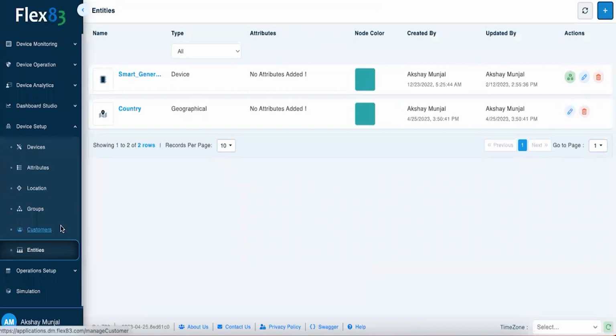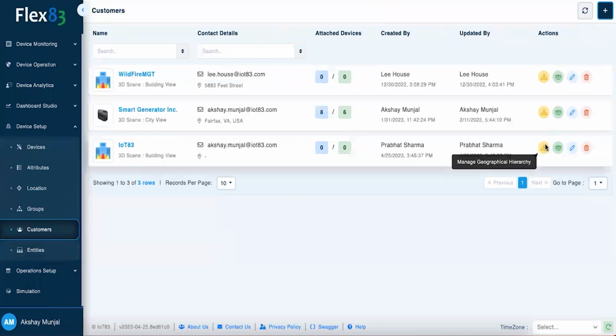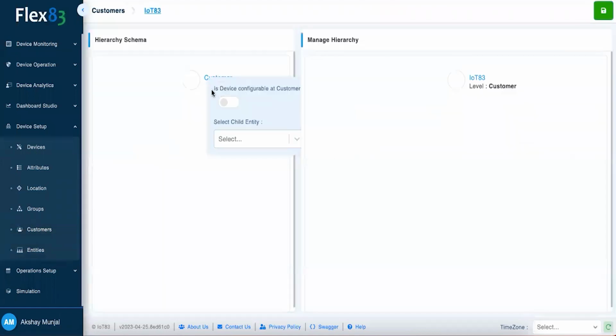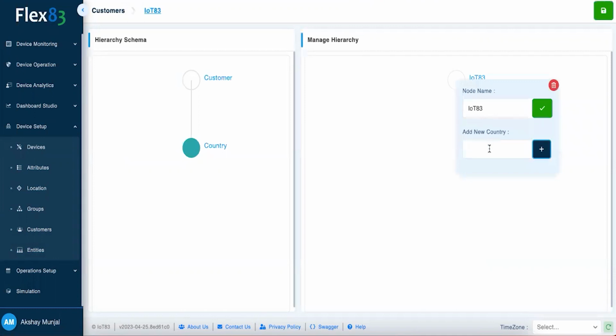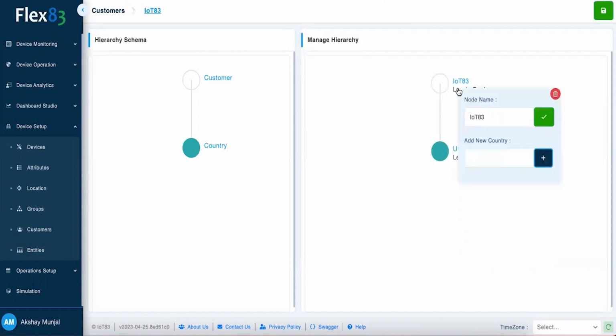If I go to customers again and select the geographical hierarchy, and right-click on the customer under the hierarchy schema, you can see country as a child entity in the drop-down. Using this, you can create your hierarchy on the right side, which shows the real name of the customer. Now that we selected our child entity, we'll be able to add level 1. For example, I'll mention United States, then click on Add, which will add a new level. We also have an option to add multiple nodes at each level. For a demo, we'll add India as well.